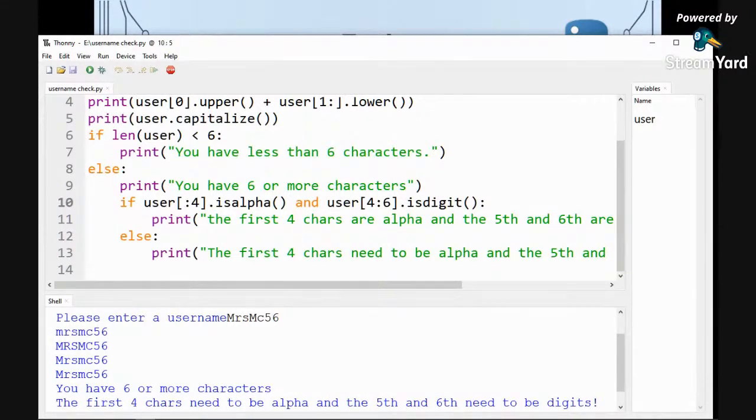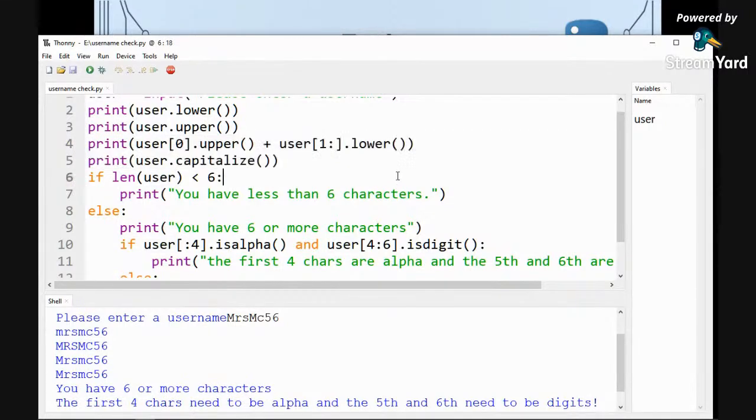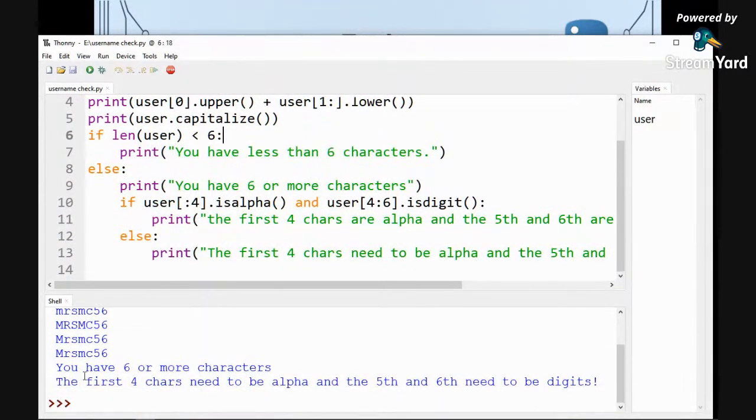56 all in lowercase, all in uppercase, title case, and then title case again because we did it twice, not even title case, capital case. And then you have 6 or more characters. The first 4 chars need to be alpha and the fifth.